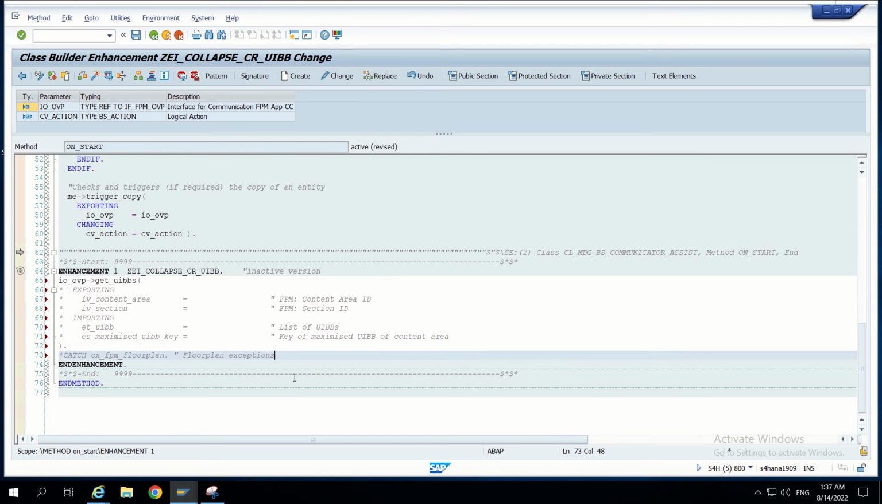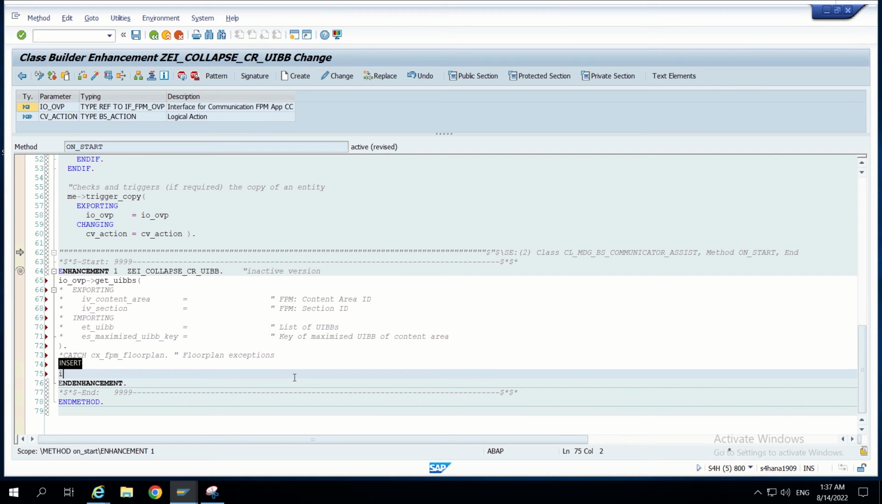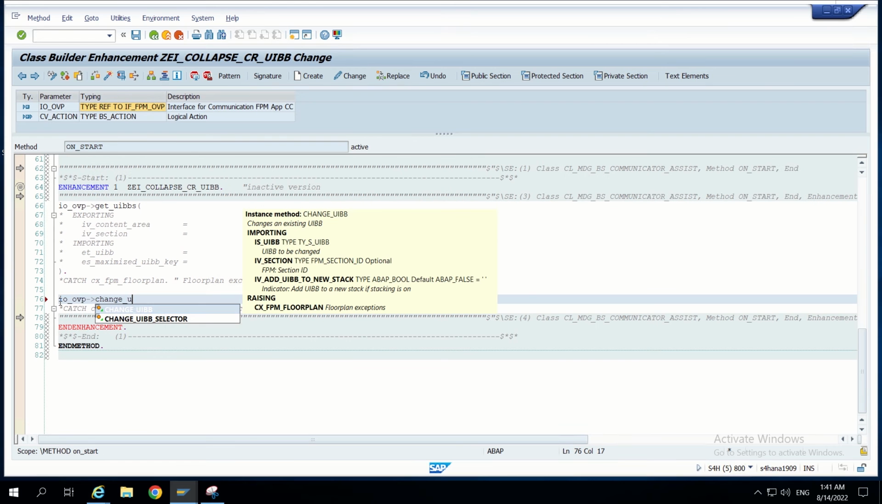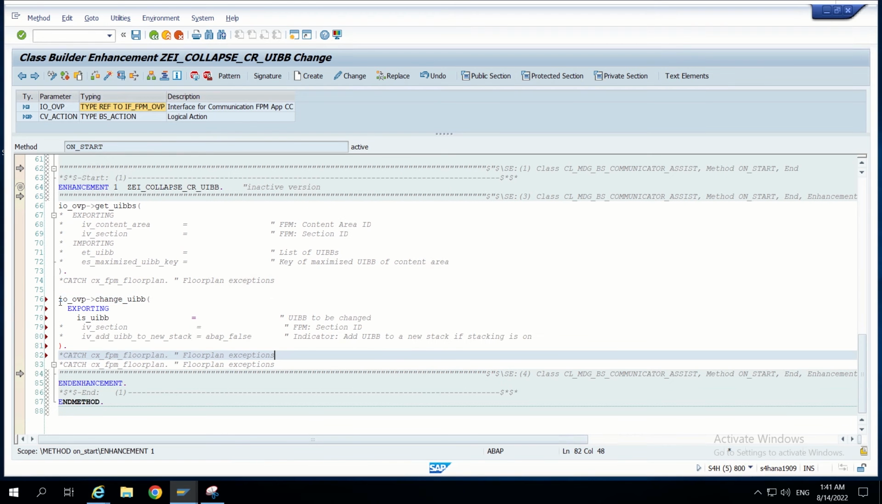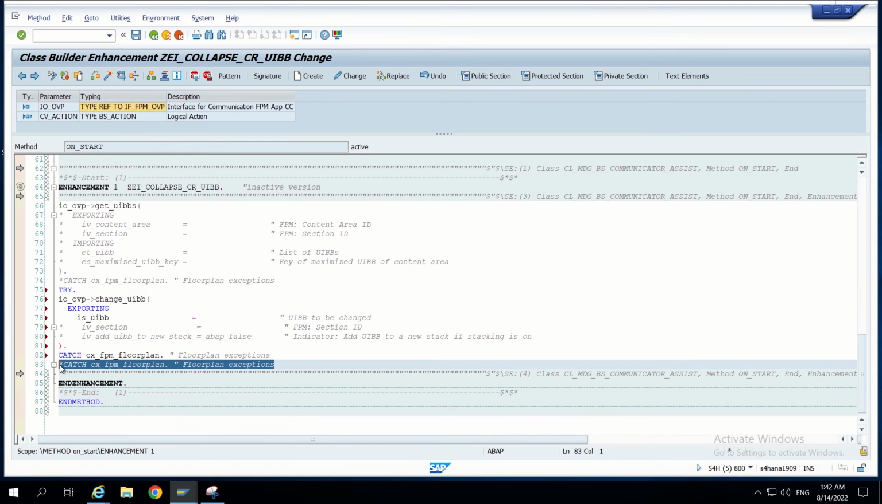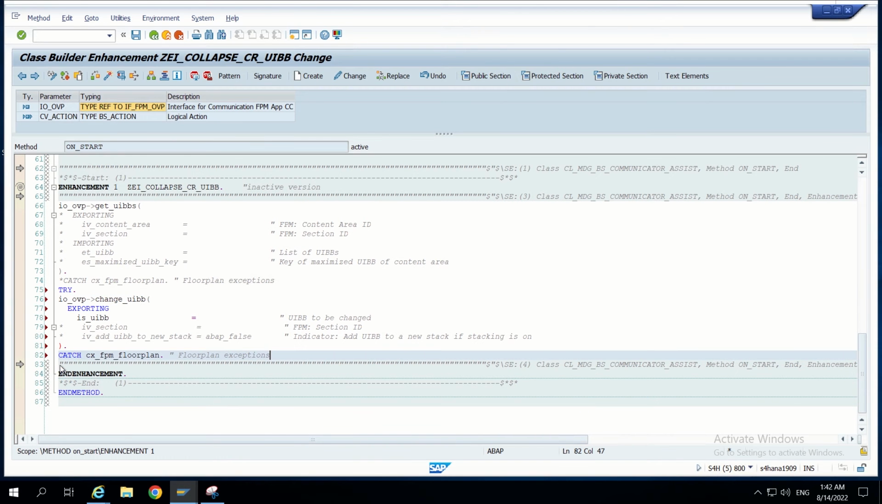Now again, after getting UIBBs, LO OVP, in that we have to change UIBBs, change UIBB. So this is the one. I am just clicking on enter now. Now let's add try catch here, try catch and try.